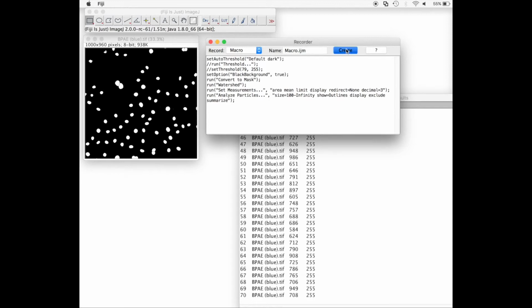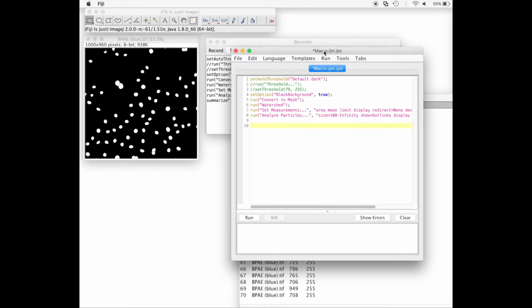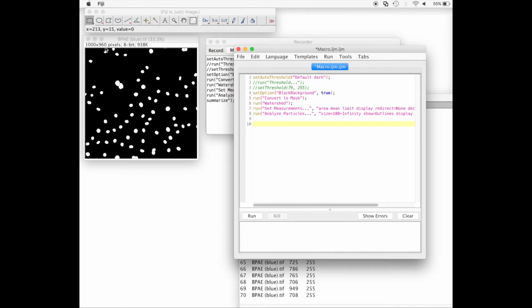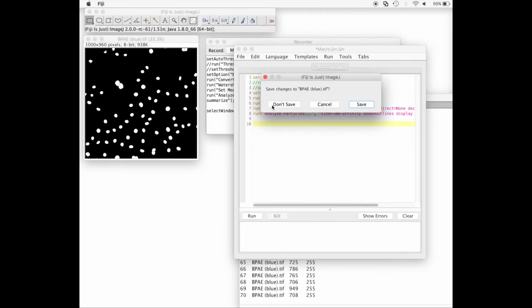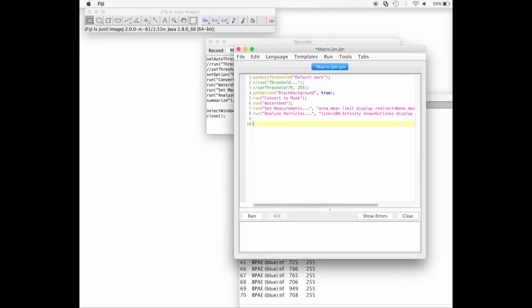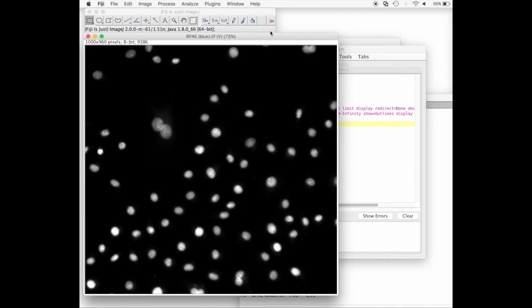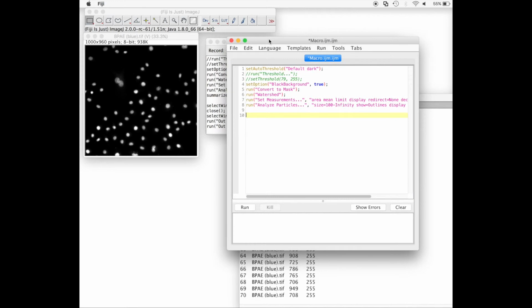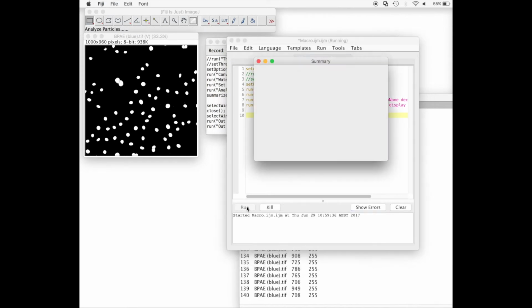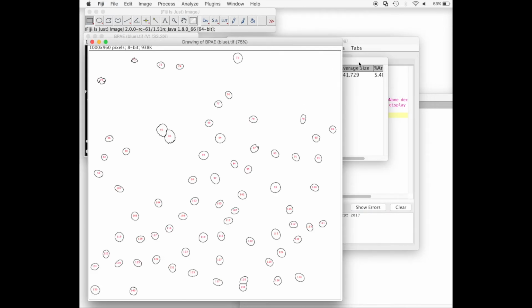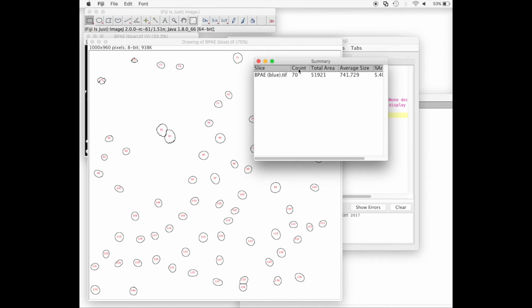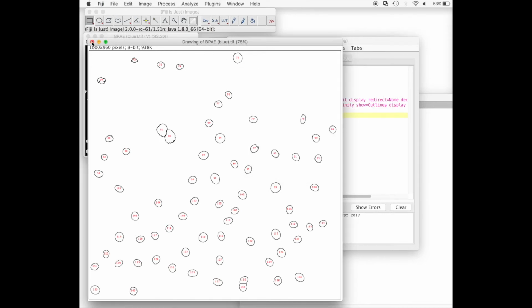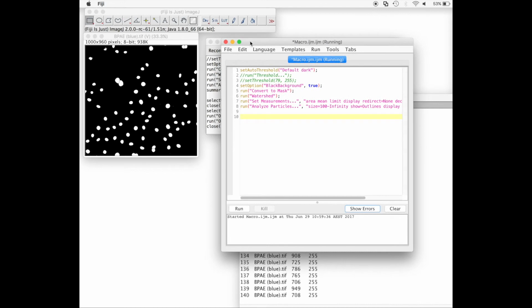At this point we can hit create, and that will create our macro file, and we want to test this file just to make sure that it's working. So I'm going to open the same image as before and click run on the macro. This gives us our summary, and underneath there's also the results as well.